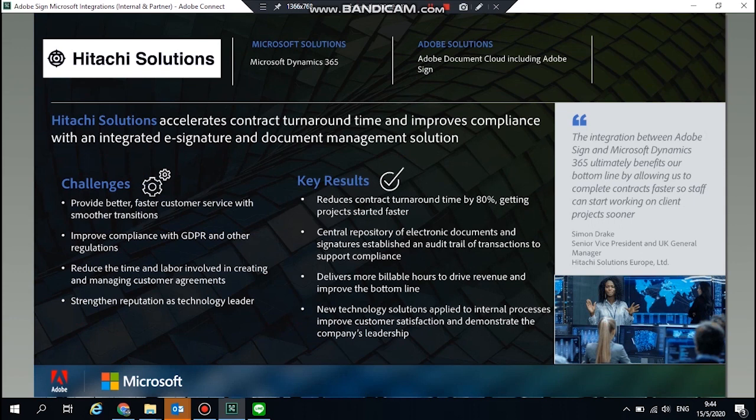And essentially, Hitachi Solutions was looking to adopt a technology that it had actually implemented for several clients in the past. It had integrated its Microsoft Dynamics 365 platform with Adobe Sign to streamline sales contracts that are very complex. Their contracts can be as many as 100 pages. With the integration, Hitachi Solutions reduced the contract turnaround time by 80%, from 10 working days down to 2. And they were able to complete contracts faster.